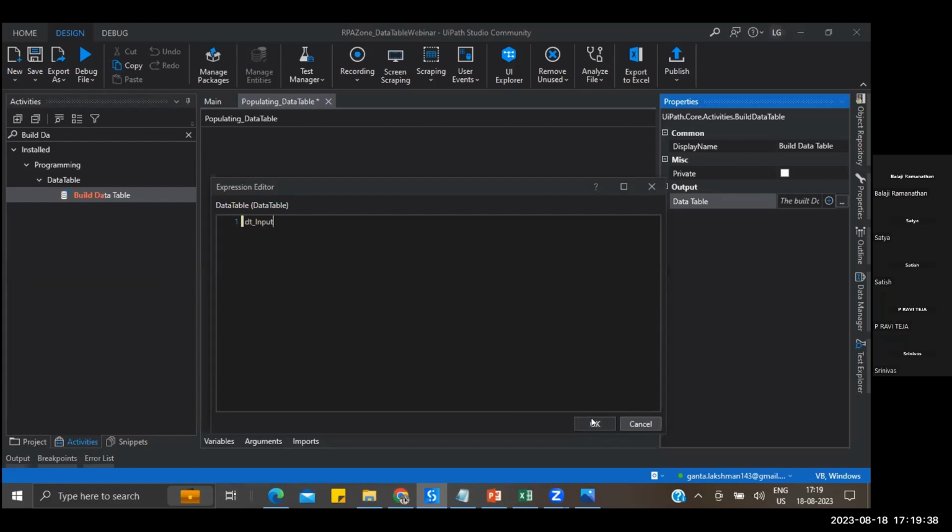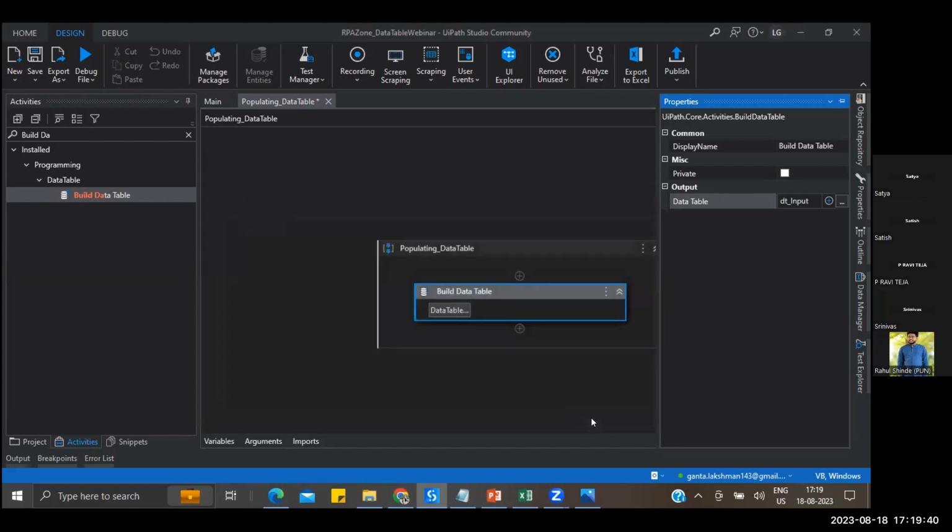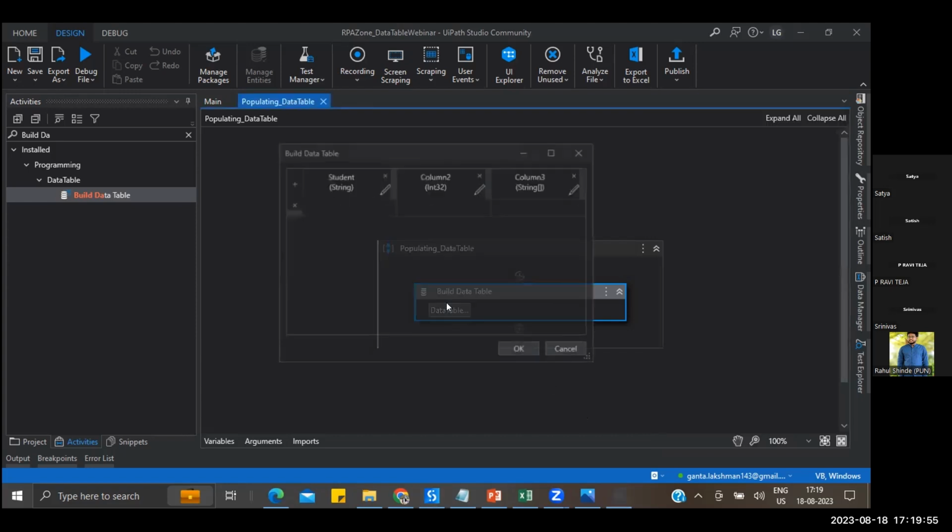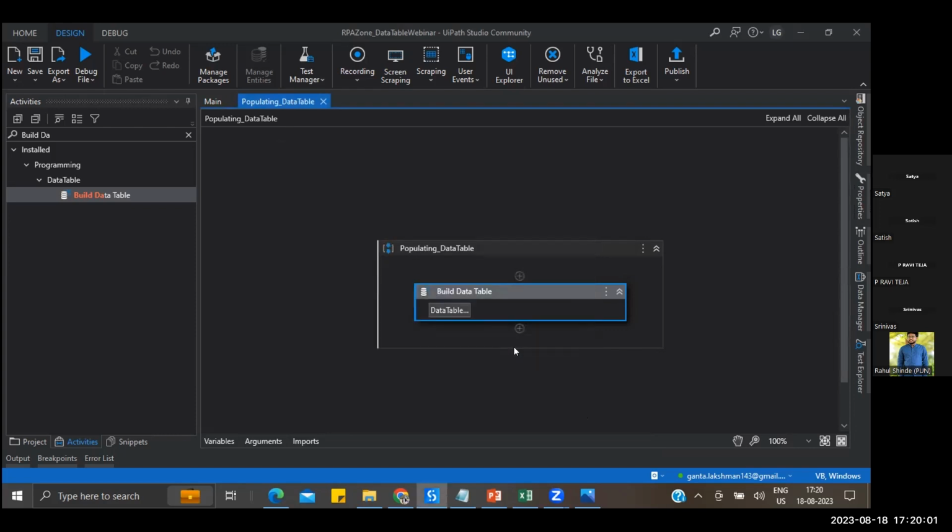I have one more doubt. Can I ask you? Yes. In build data table, suppose I have created 4 columns. Out of the 4 columns, in the first column I have fixed values up to 10 rows. Can I give the fixed values in this column?